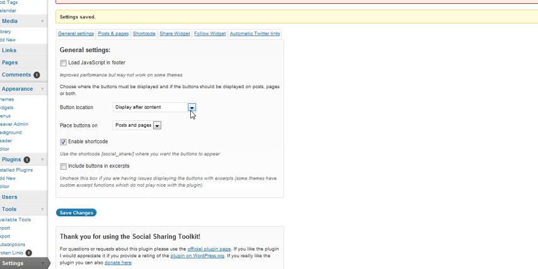One thing you have is, do you want to have your buttons on your pages before your content, after your content, before and after your content, or not showing up at all? Show the buttons on your excerpts. That's where you have just a shortened page and you click on a button and it says see more. And I would really like it on the full pages. I'm putting it at the end of the content.